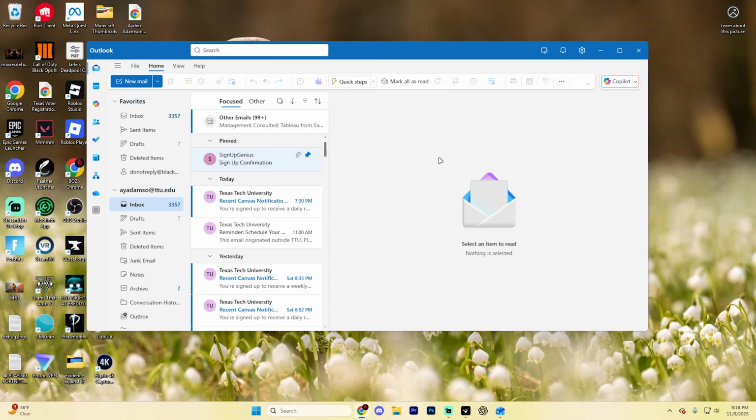But to fix the layout, what you're going to want to do is open up Outlook and go to the very top where it says View up here and then go ahead and select it. Now on the right hand side, in this section right here that does appear, look for the Layout tab and go ahead and select it.